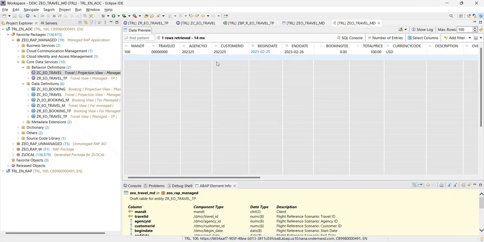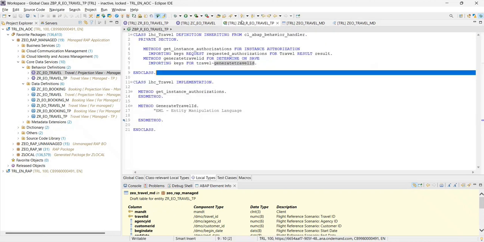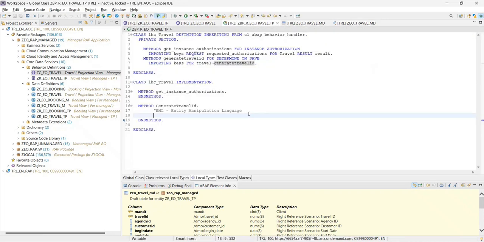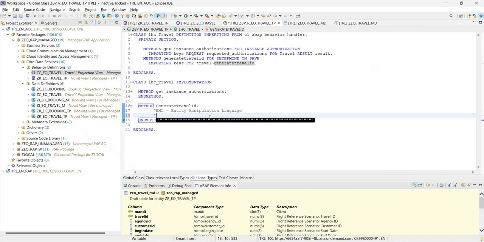So in order for us to read the data from the draft buffer, what we can do instead is simply write an EML statement. So the purpose is the same, just the syntax is differing. Using EML, you can read. Using EML, you can perform all the operations on draft or non-draft information for a RAP view, which are generated in the form of an entity, be it a root view entity or non-root view entity.